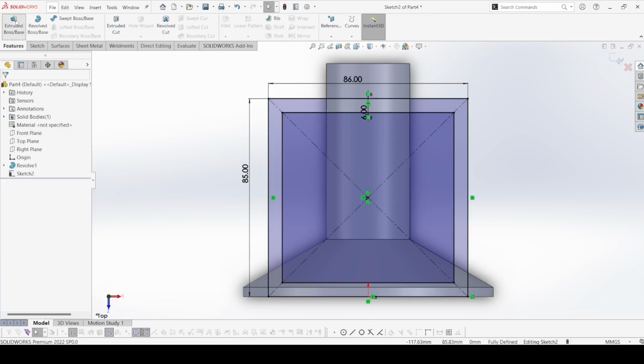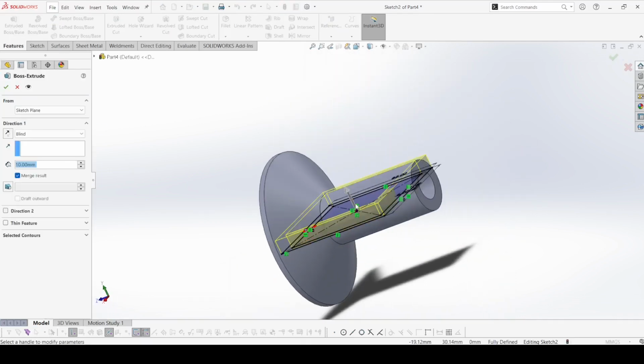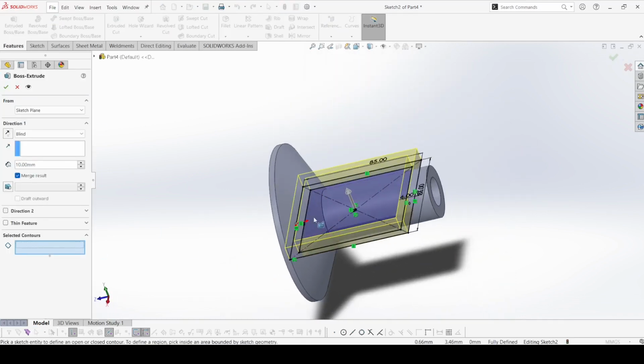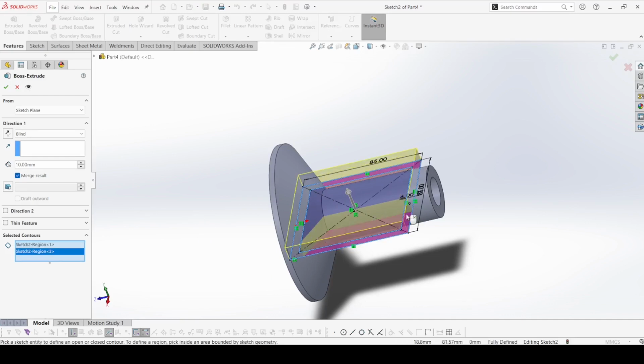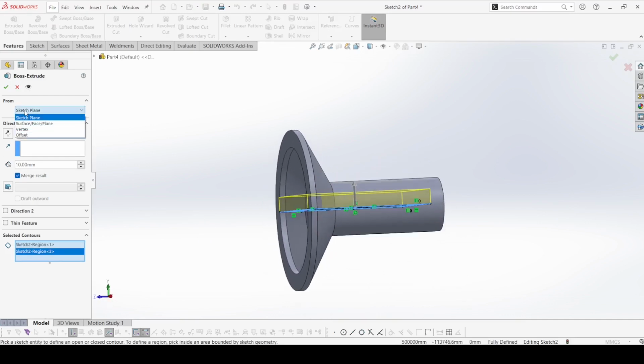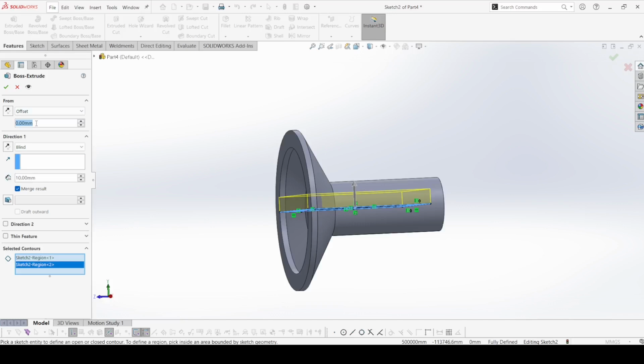And now go to features and select extruded boss and here select contour, select this middle one and select this outer one. Here select offset and it is 54.5. Right, it is 54.5 and just reverse it and here is 12 mm and apply OK.